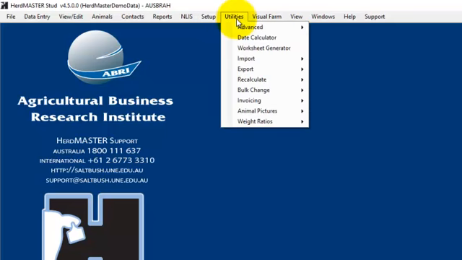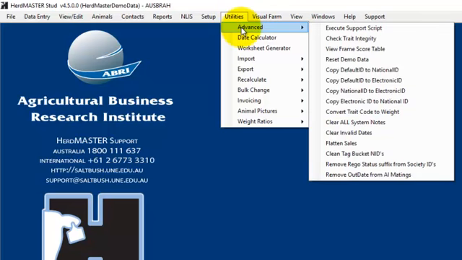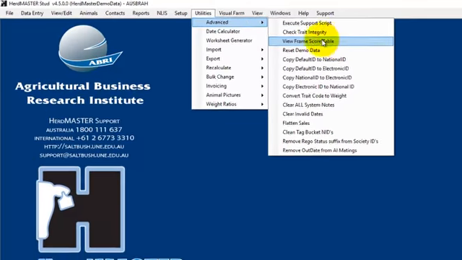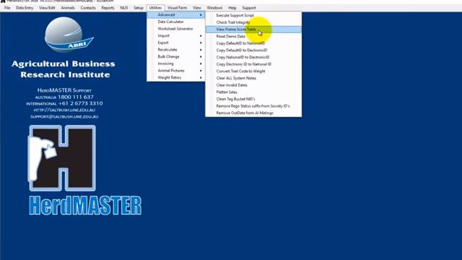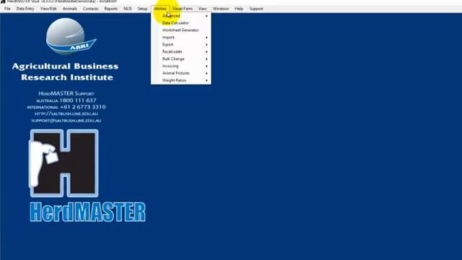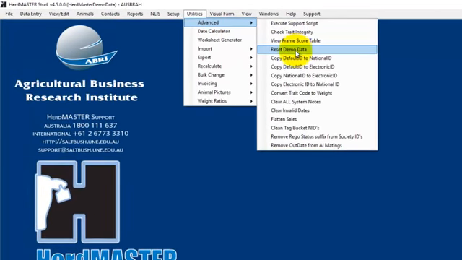Now, if we go up to utilities, this is where you get a bit more advanced stuff, particularly under advanced. You've got execute support script. So if we build a script for you, that's where you run it. Check trait integrity. That basically goes through the traits that are built into your breed and makes sure that they're under the correct name. View frame score table. Reset demo data. Obviously useful when you're messing around with the demo data.